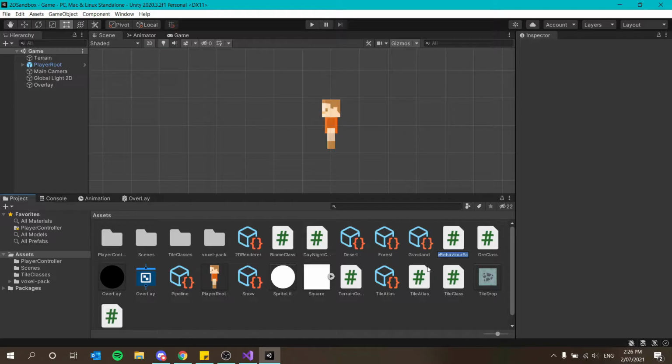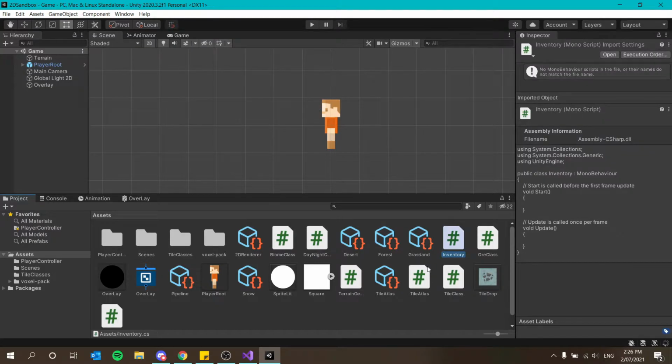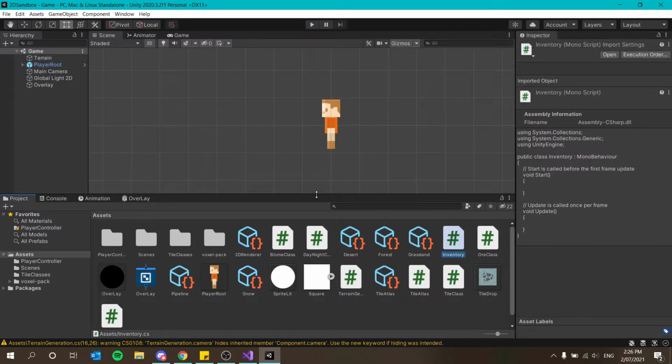Anyway, let's get straight into it. So I'm creating a new C# script and I'm going to call this inventory. Just like that. So this inventory script is going to control literally every single thing in our inventory. It's going to contain everything.